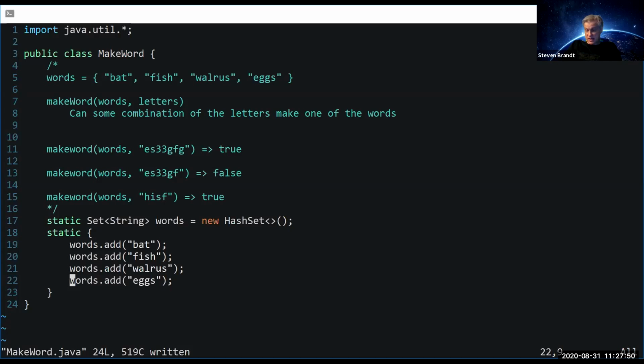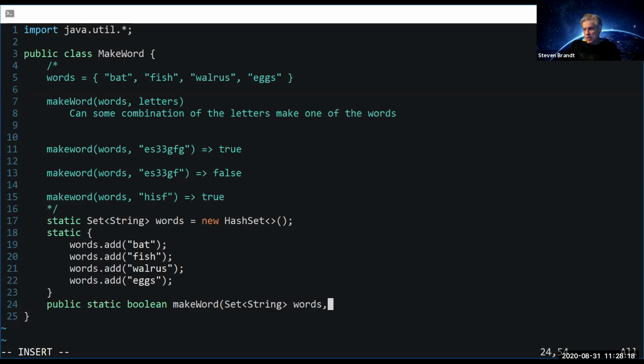So the idea behind a set is all the members are unique. So I can't have the same word in it twice. It's just a little optimization for me. So now, Set<String> words, and then String letters. Okay, so that's my method signature.